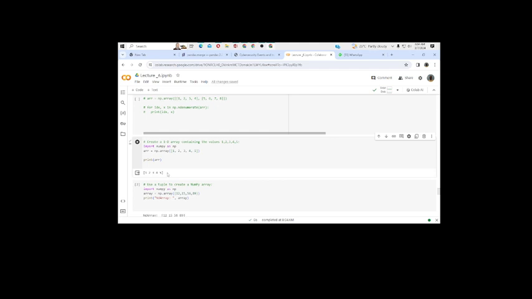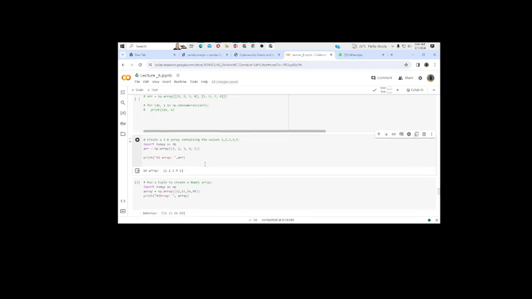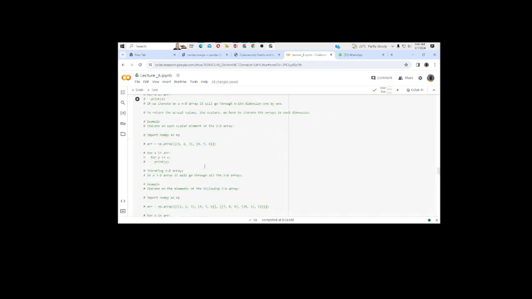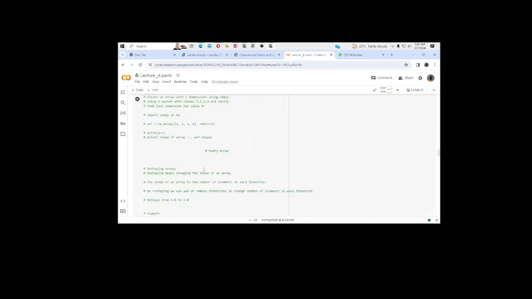I think you can see this one is a one-dimensional array. I can also add a message here to say that this one is a 1D array. So that is how we create a 1D array. I think we can move to the two-dimensional array.